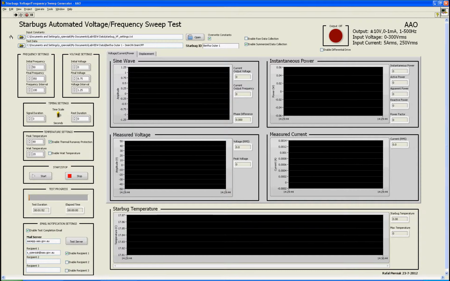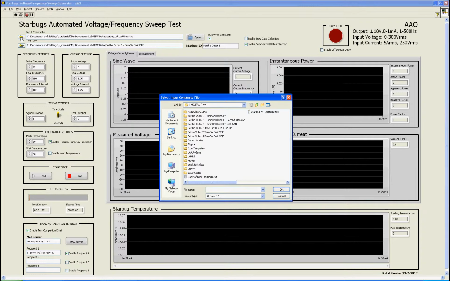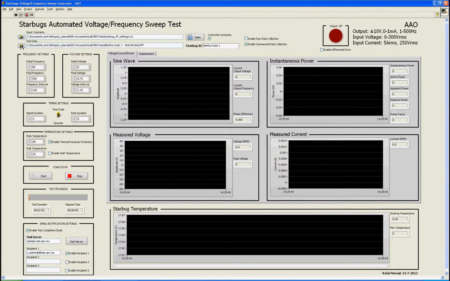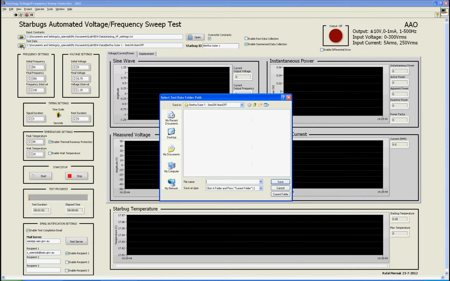So the first thing you've got to do is check the file paths for the input constants and test data. You can do this by clicking this button here, and you want to click Starbug VF settings.txt and press OK. Next thing is you want to make sure the test path is correct. This is where the data will be stored.